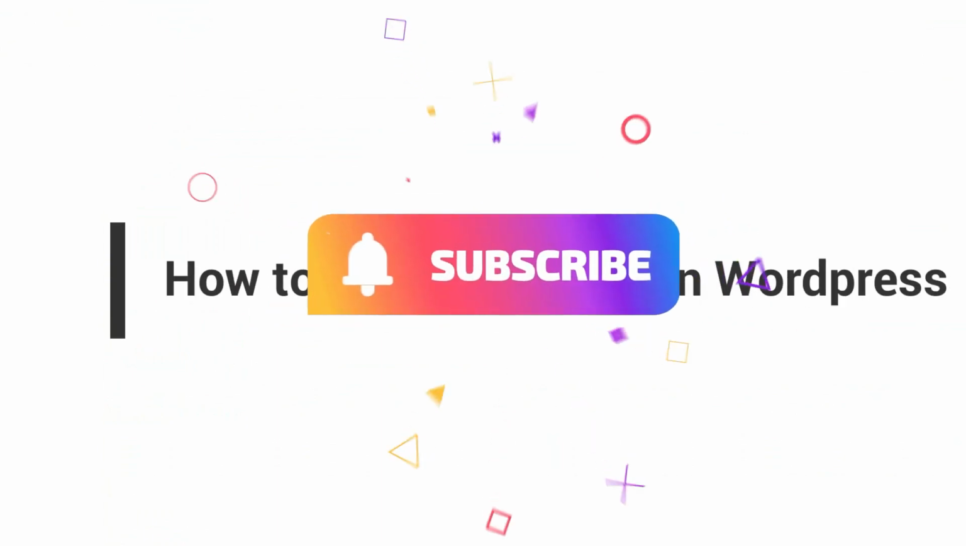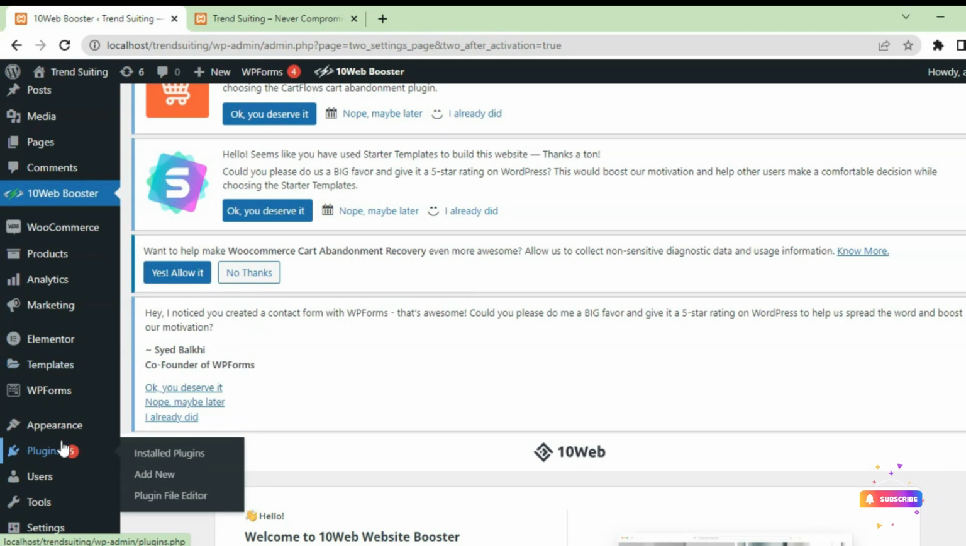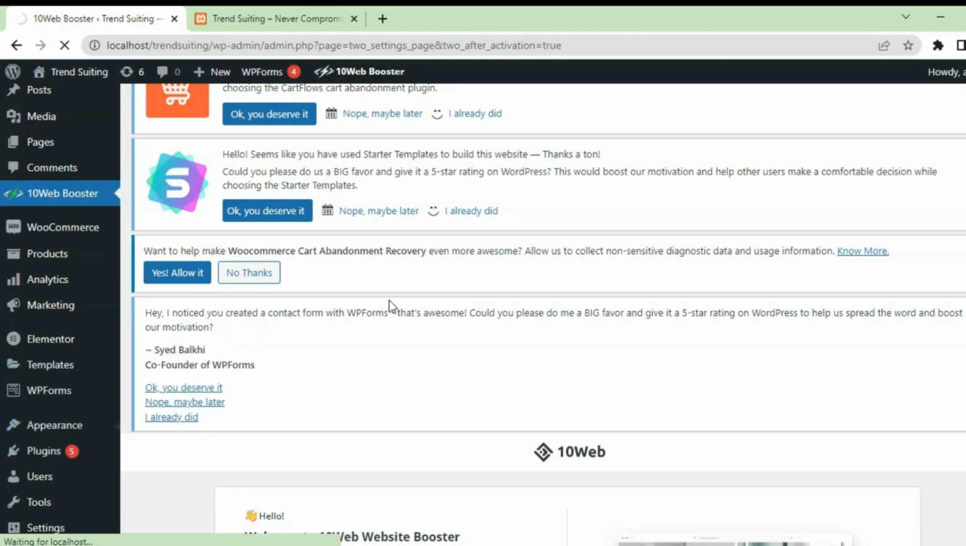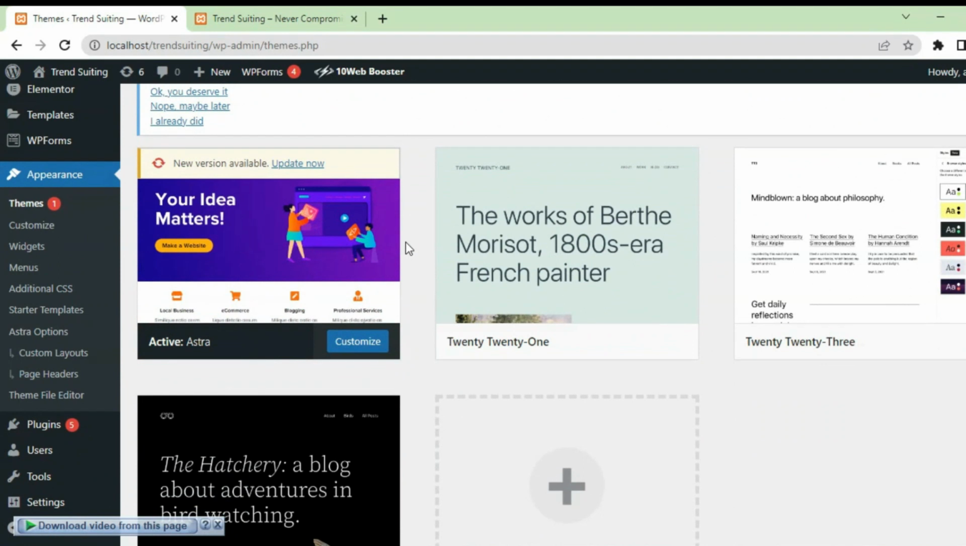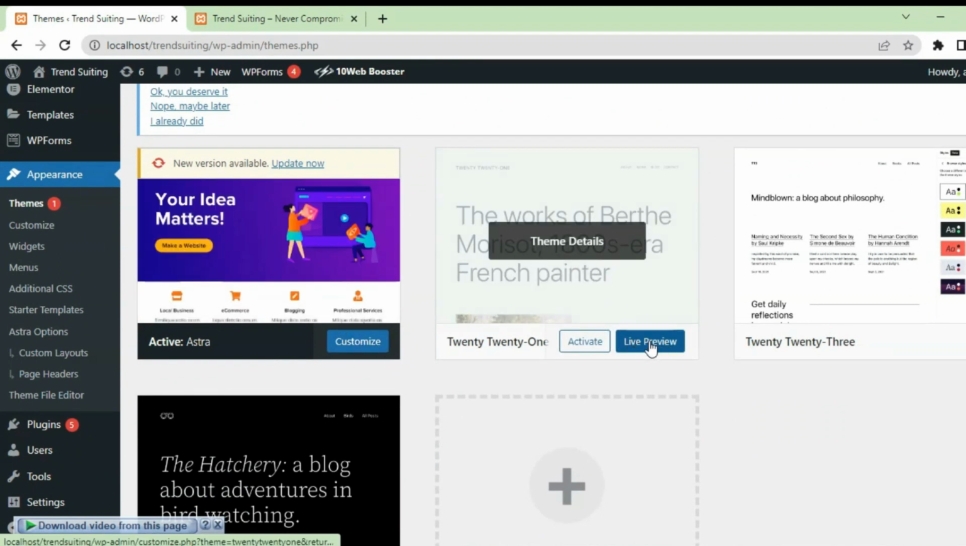How to change the theme of your WordPress. Open your WordPress dashboard. From Appearance, select Themes. Now you can see that we are on the Themes page. Here are many free themes that WordPress is offering right now. You can see the live demo or activate, but I will see the live demo.